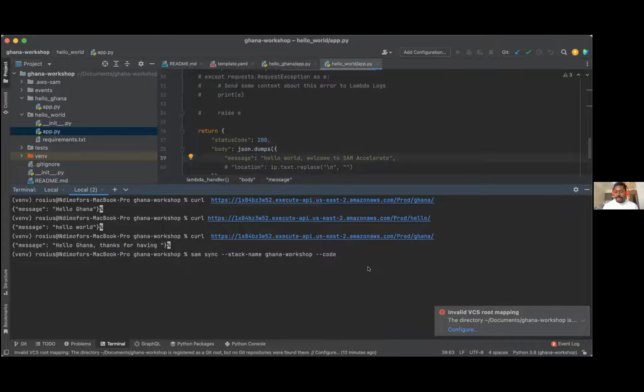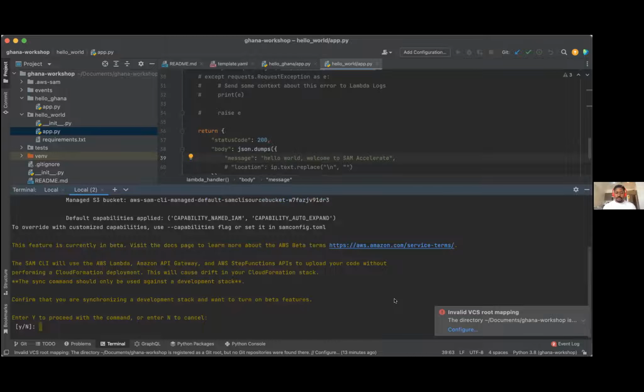Now, if we hadn't already deployed our application to the cloud, then I would have used just sam sync with the stack name alone, and it would have built and deployed our application to the cloud. But since I've already deployed, I just wanted to update this code change that I've made. So I have to add the --code option. And when I hit enter, I expect it to update the code a lot quicker. So enter, yeah, just proceed.